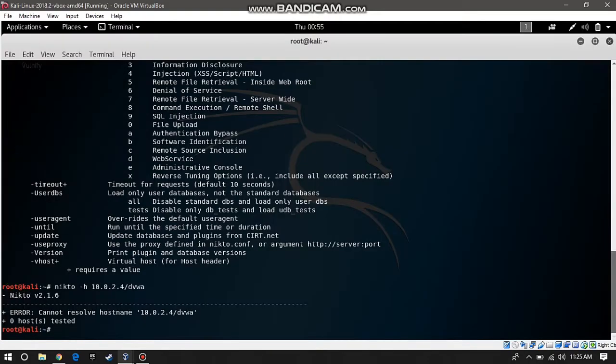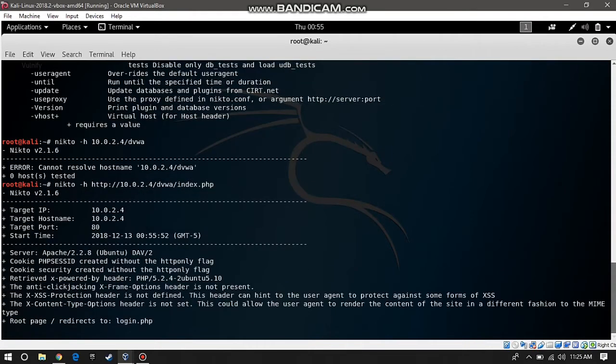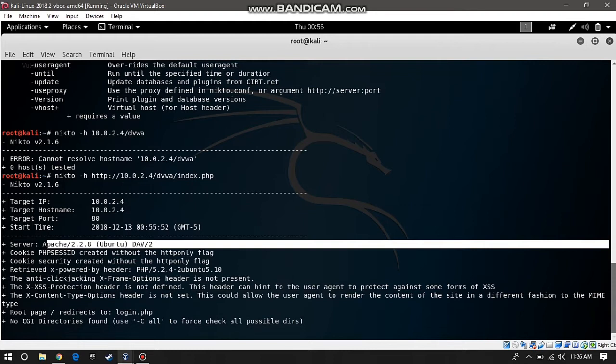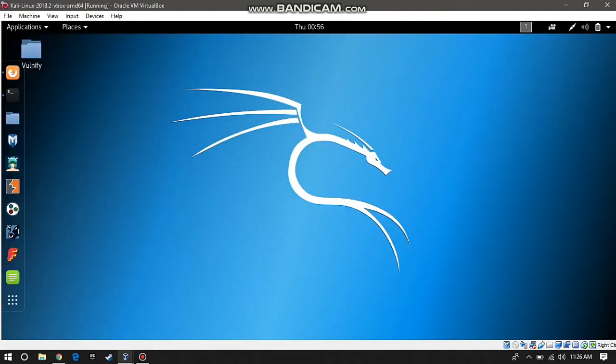When we run the same command, we see which server it is being hosted on: Apache 2.2.8. It's information disclosure when we see direct versions being exposed to the public, and maybe Apache 2.2.8 already has some CVEs. So we'll see whether it has or not.